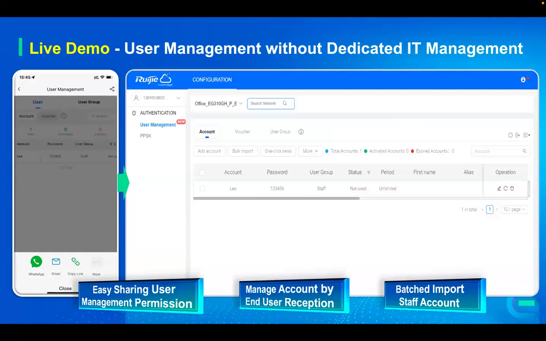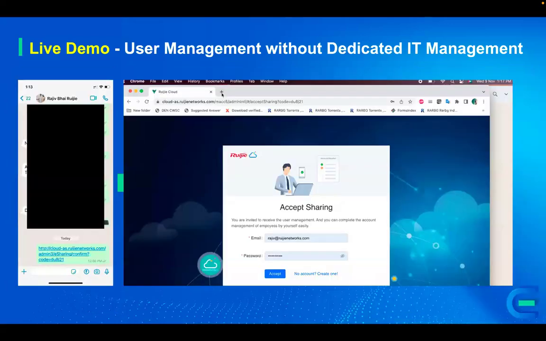So for user authentication, you can share these things with your receptionist, so they will only generate the voucher and add the accounts for your staff and generate the voucher for guest. So they do not have access to your entire network. They can only generate the voucher and give access to a new employee. Now I'm going to show you how you will share this.